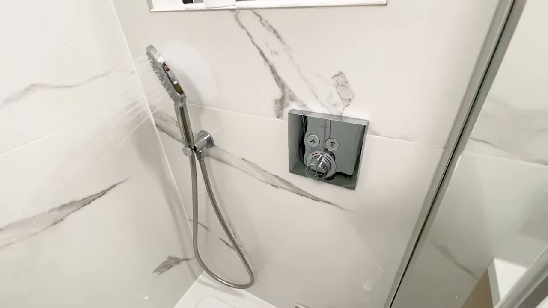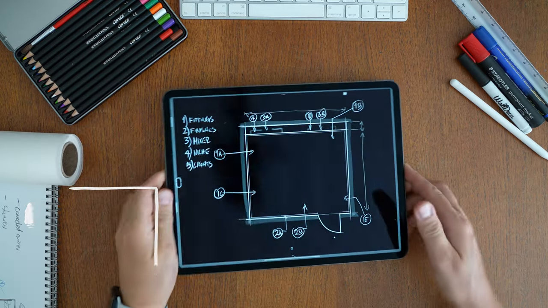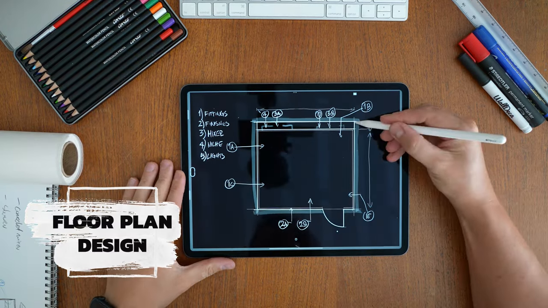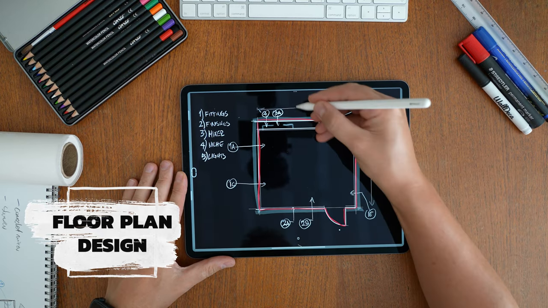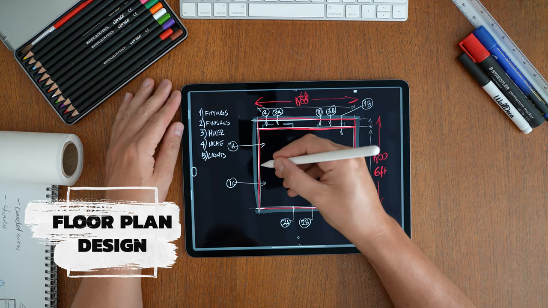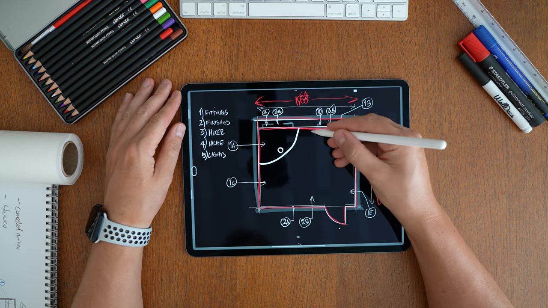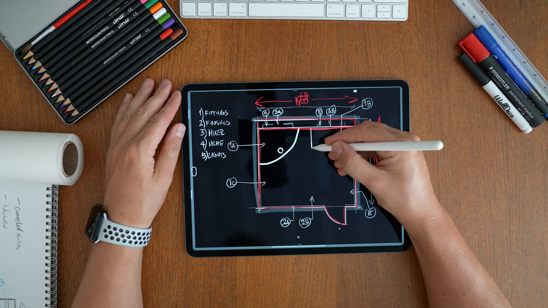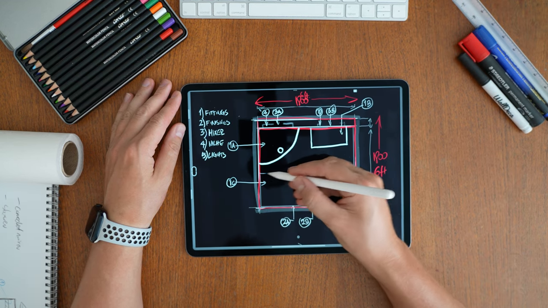Hi, today I'll show you how to design a small bathroom. So this bathroom's dimensions are 1800 by 1800. After some deliberation, we decided that the best floor plan will be as follows: corner shower tray, wall hung wash basin unit, and some storage on the left hand side.